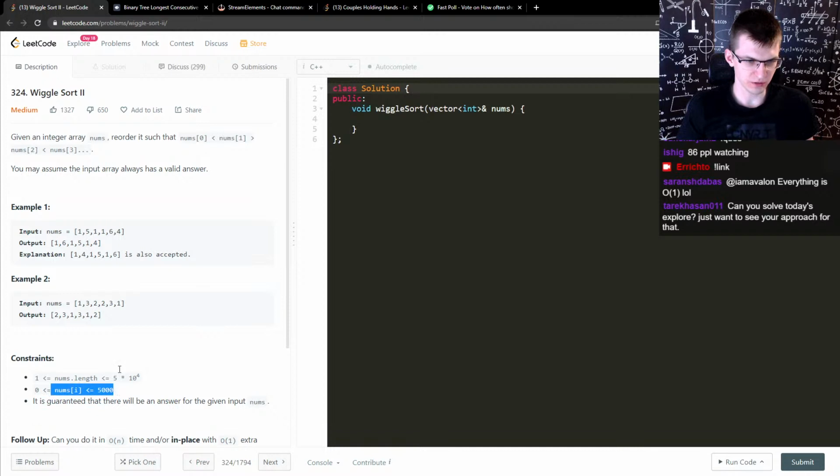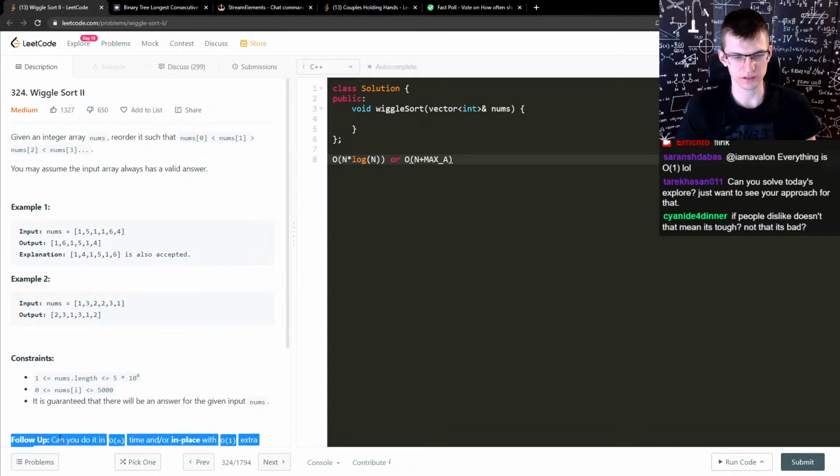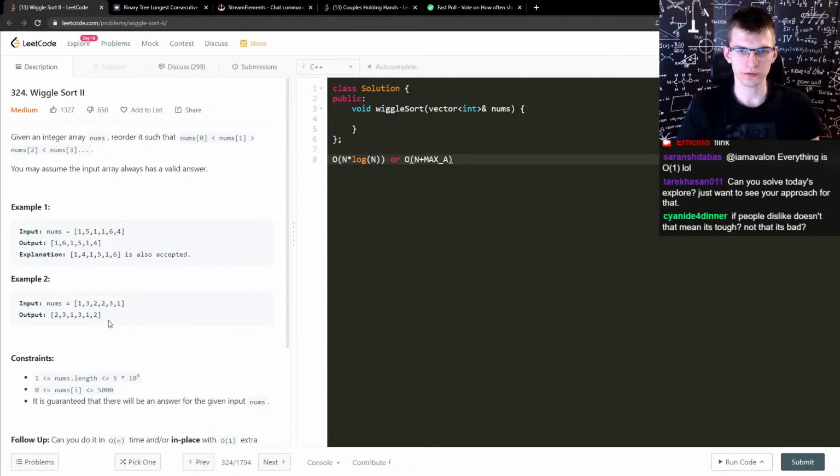If nums is that small, then I still can sort in time n plus this, but this is smaller than maximum n. And then I can say the complexity is, well, either n log n if I sort, or n plus max value. This is radix sort or count sort. But anyway, this is not what they wanted. I don't really need to fully sort.